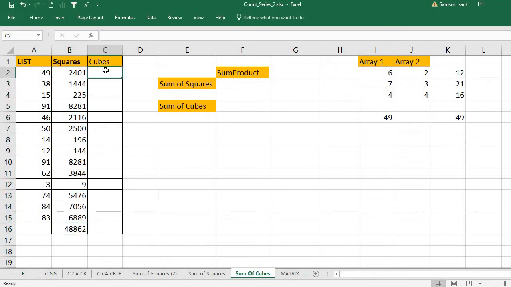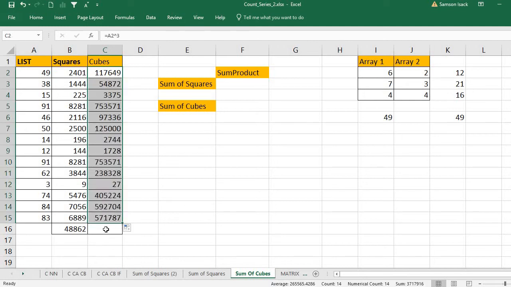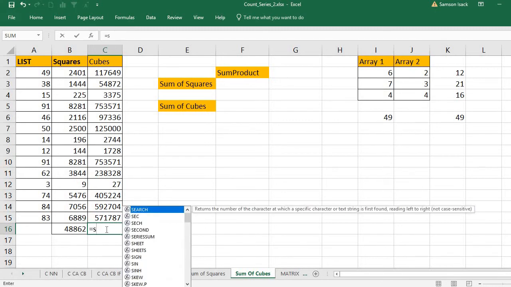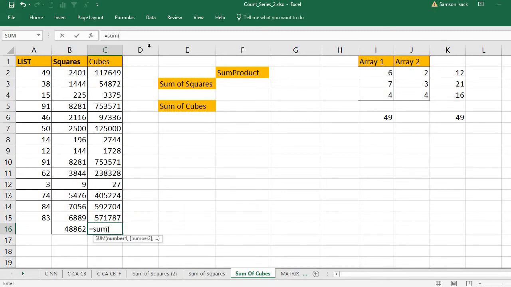Similarly, how can we manually do the sum of cubes? It is the value here to the power 3, so caret 3. Similarly you have up to all the 14 elements, you get all the cubes, and you have a sum of all these cubes, and you get the overall sum of cubes.